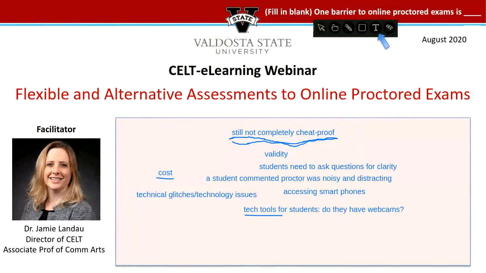Hi, could you repeat the question? I stepped away. Sure. Do you see a screen in front of you? Yes, I do. Okay, the question's at the very top. I know it's hidden. There's a lot on this slide. It says fill in the blank. What's one barrier to online proctored exams? Okay, thanks. Great.